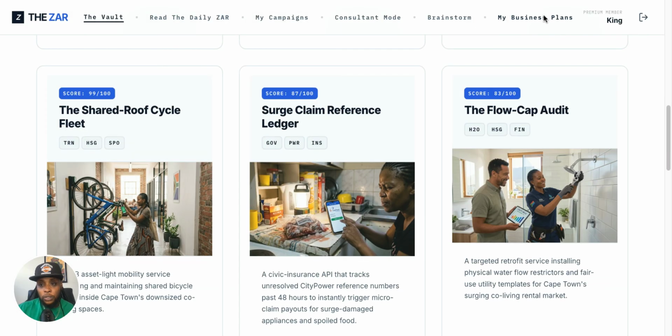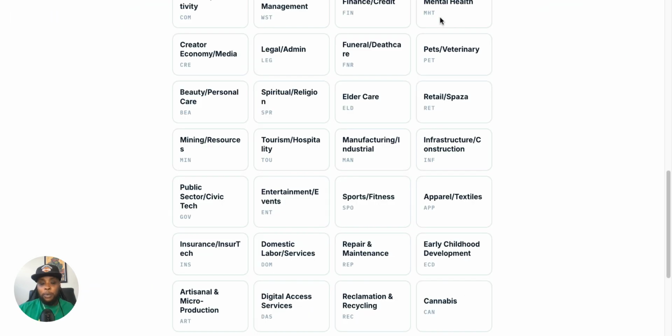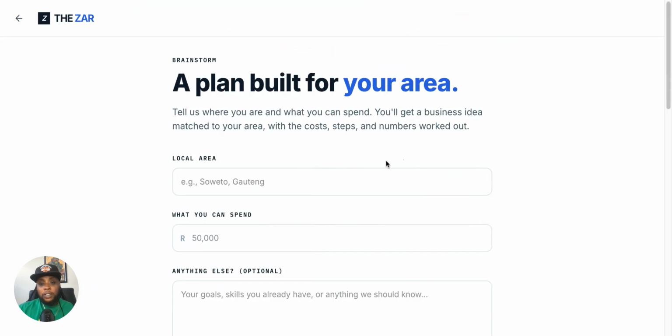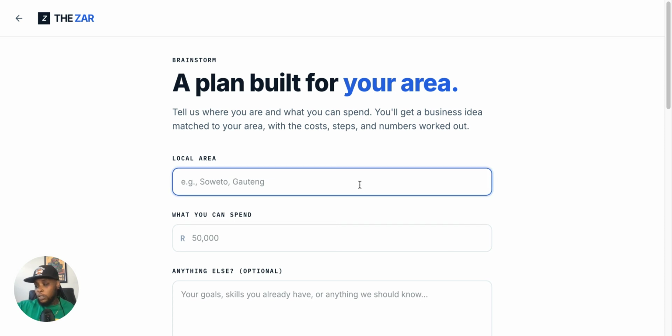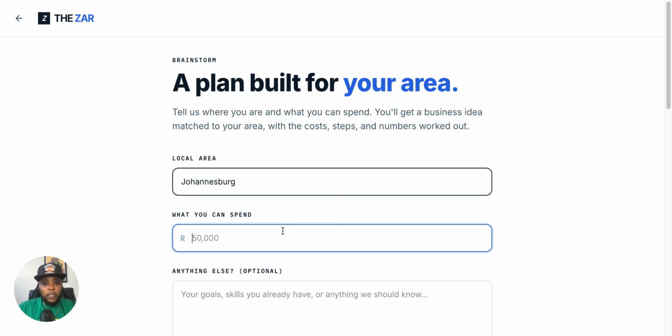So the first thing you want to do is go back to where the business ideas are and click on brainstorm. This is where you begin to incorporate the idea that you want to launch. So I am living here in Johannesburg. I'm going to fill this out with you guys. Let's say I've got about 2,000 Rand to spend, which is about 110 US dollars at this moment, maybe. So let's go to my goals.